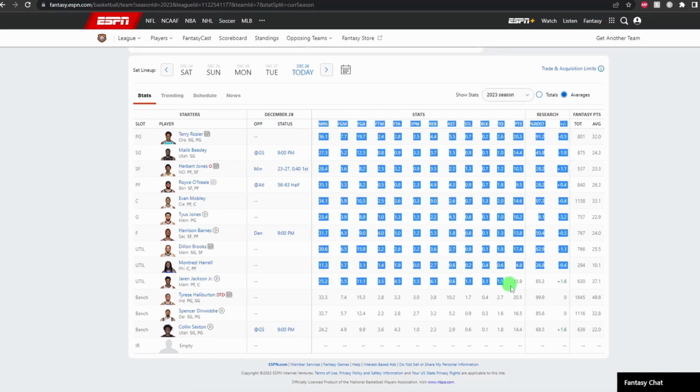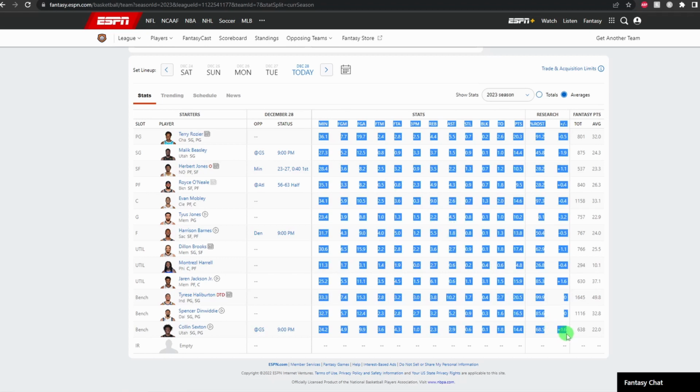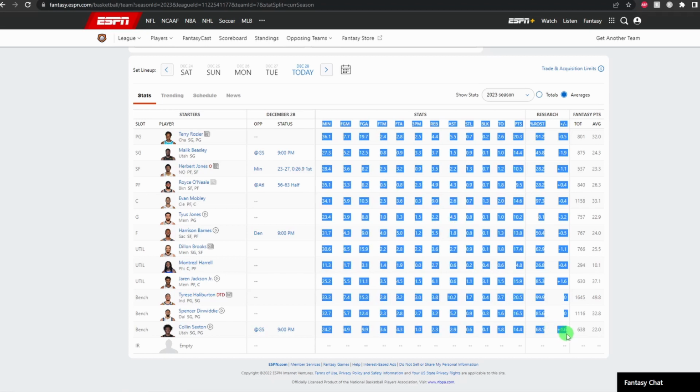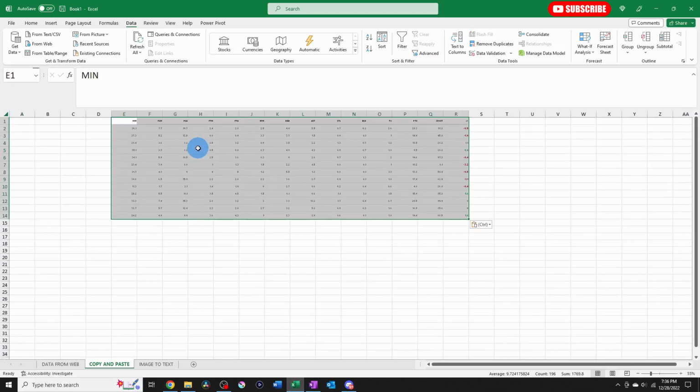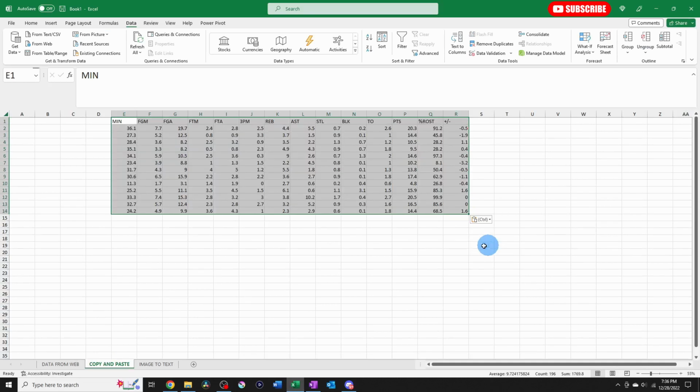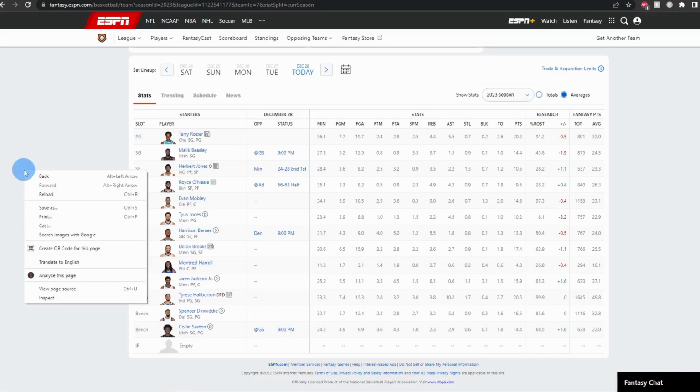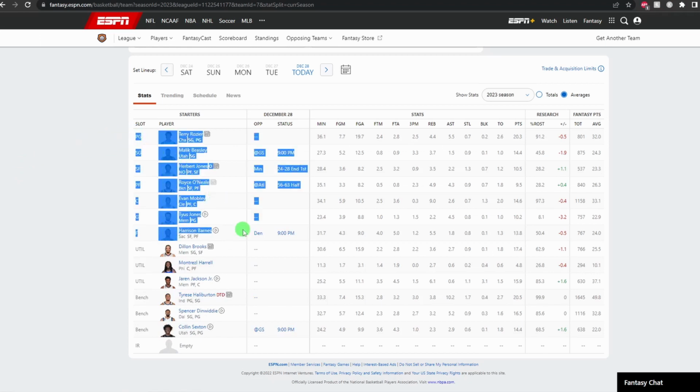In this example, I have the stats set to the 2023 season as the stats stand currently here on December 28th as this is being recorded. And we'll paste it into the Excel file. We're going to paste it about four columns to the right, leave some space for the names that we're going to copy in later.